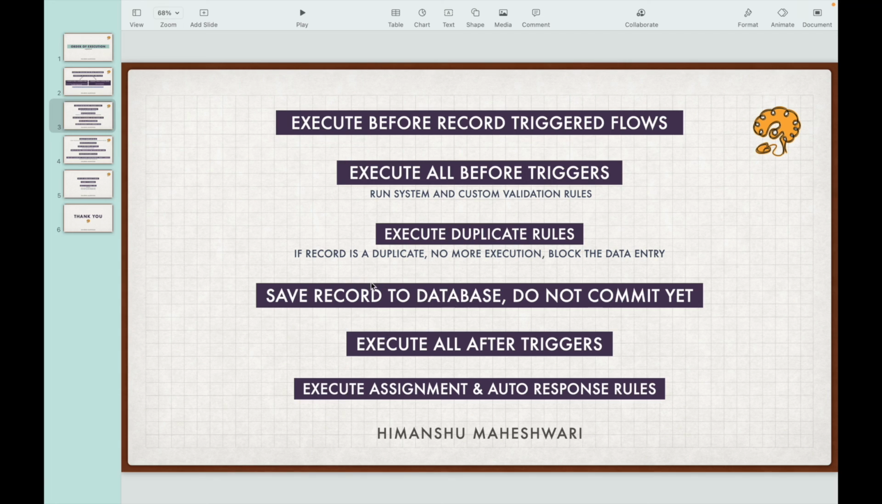Duplicate rules will run. And then if all is well till this point, the record will be saved to the database, but not committed yet. Right? Now, since the record is saved, all our before stuff is done, we move into the after scenario. So after triggers are executed.